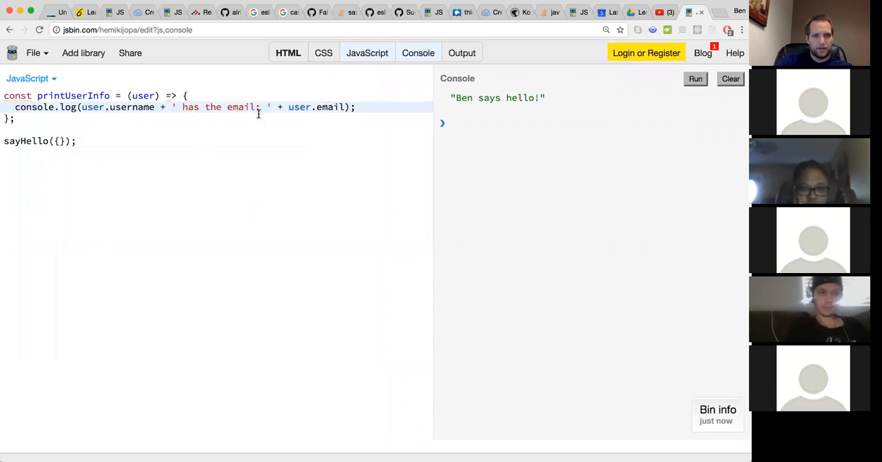Okay, so user.username plus has the email plus user.email, and then let's put a period on the end of it or something like that. Okay, so you can see how it starts to get a little more complicated. And you have all these plus signs and things that we're trying to add together. You know, maybe it's a more complicated string that we're trying to create. A lot of this is like, if you're trying to create URLs or things like that, it can become really tricky too.